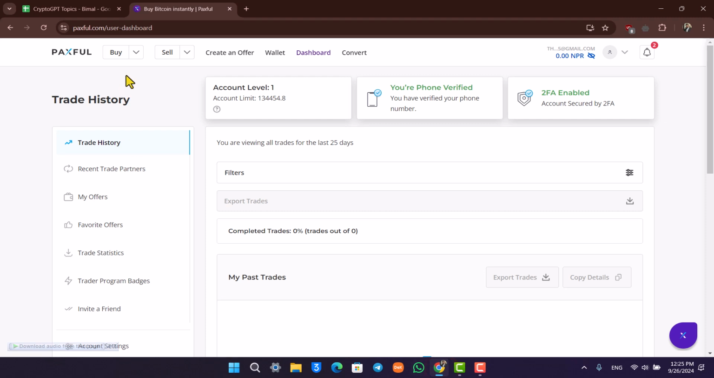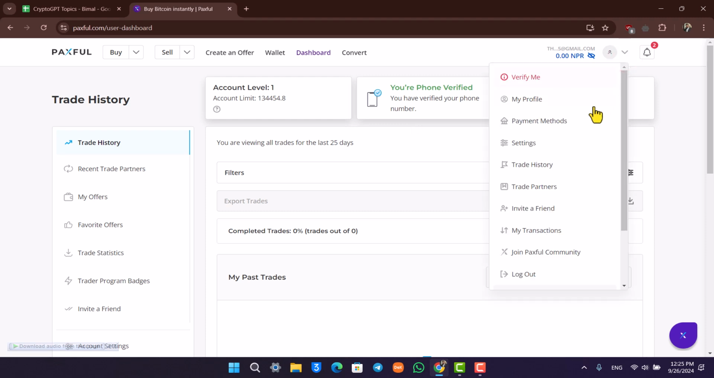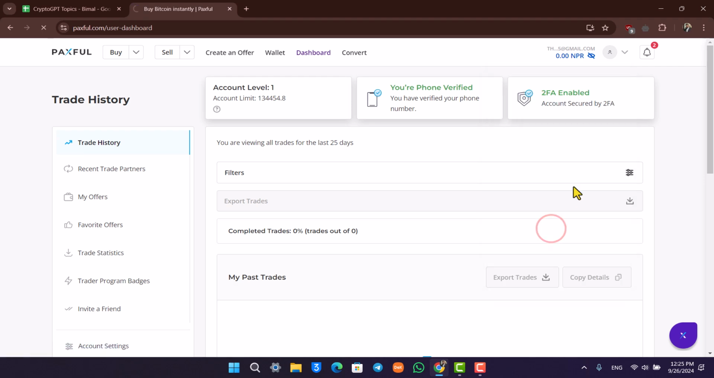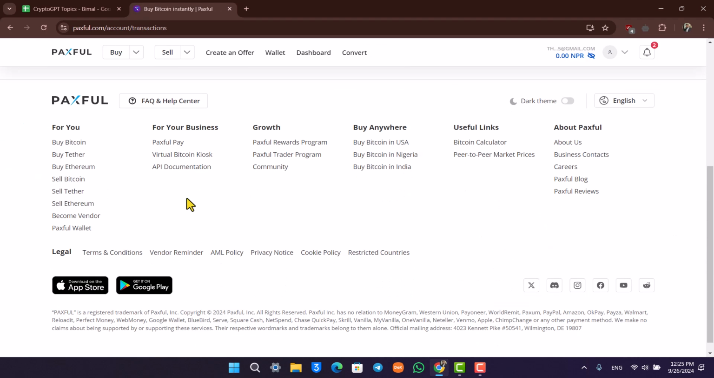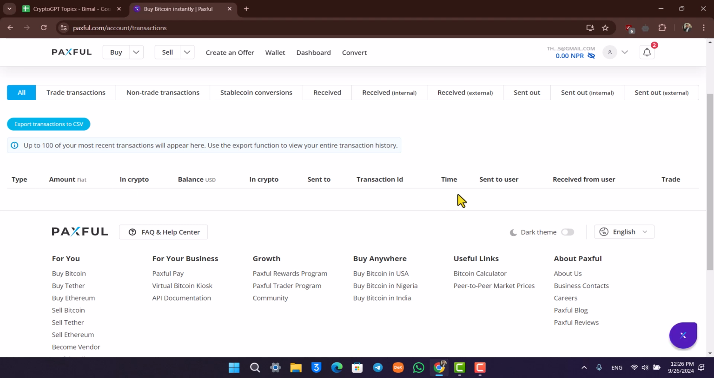If you'd like to get an ID for a certain transaction, click on the drop down menu from the top right. Then you want to simply go to this option called Trade History or My Transactions, right? So right here. So now inside a certain transaction, you'll find the option to export that transaction.